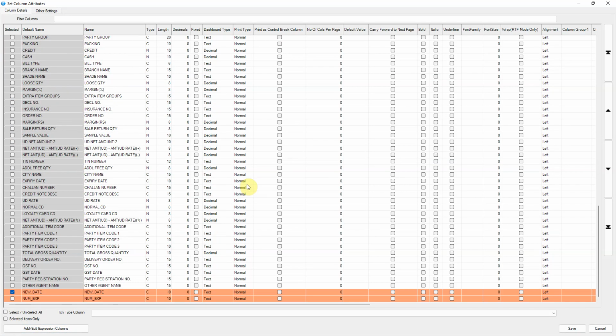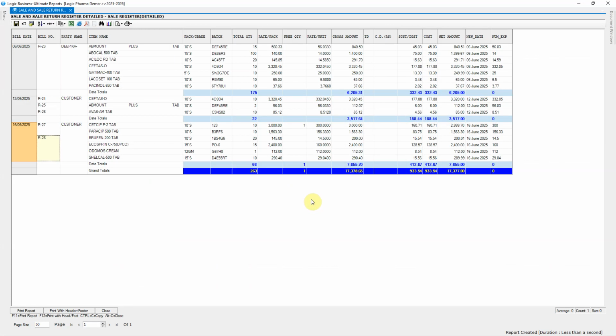Tick to enable the column in the reporting grid. Now refresh the report. As you can see, the column displays the rate with 2 decimal points.